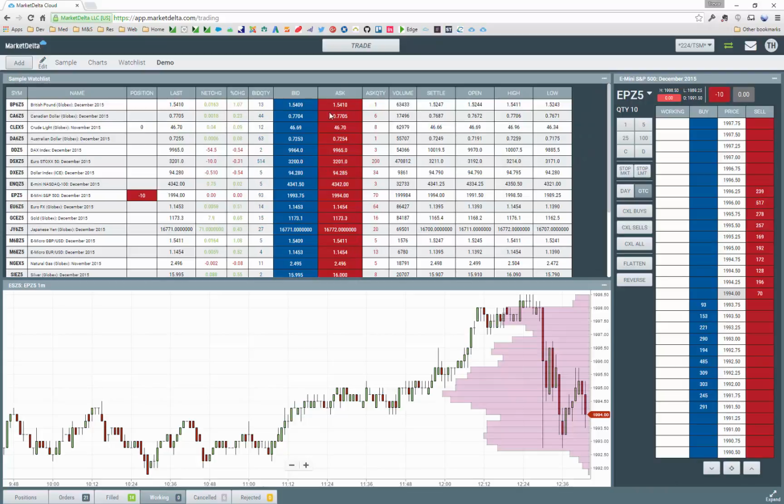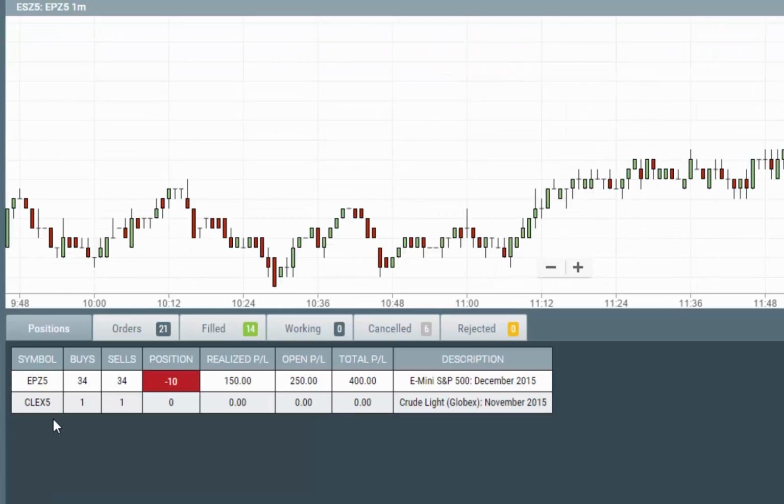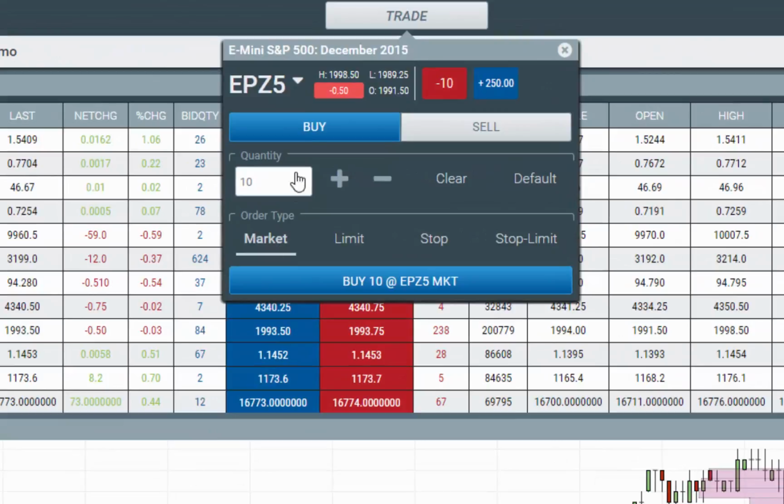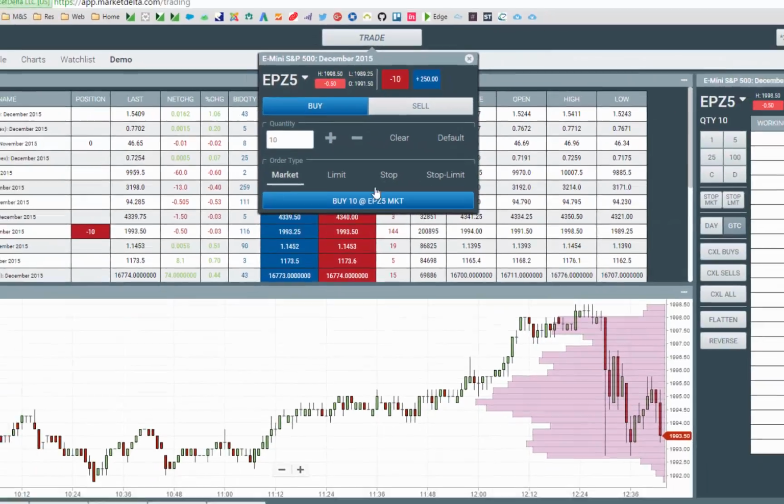Another helpful feature with the trade ticket is the ability to create orders quickly from a watch list or even the positions tab down at the bottom. So any cell, whether it be in the order tabs or in a watch list, that has a background color is clickable, allowing you to quickly trade that instrument. So if I click this down here at the bottom, it opens up the trade ticket to buy 10 market, allowing me to quickly flatten out my position in that instrument, no matter what's on the screen.